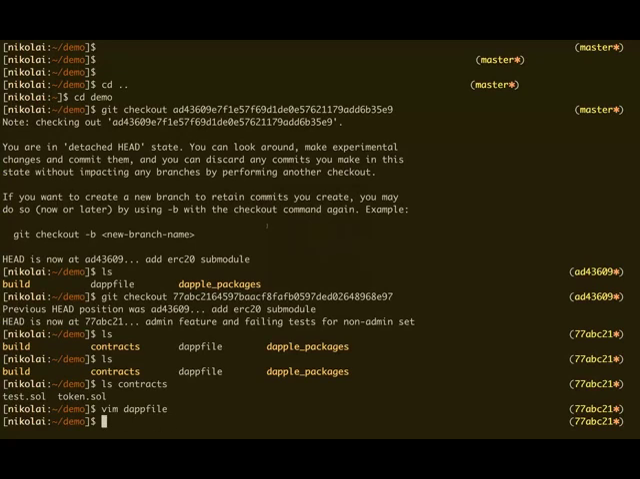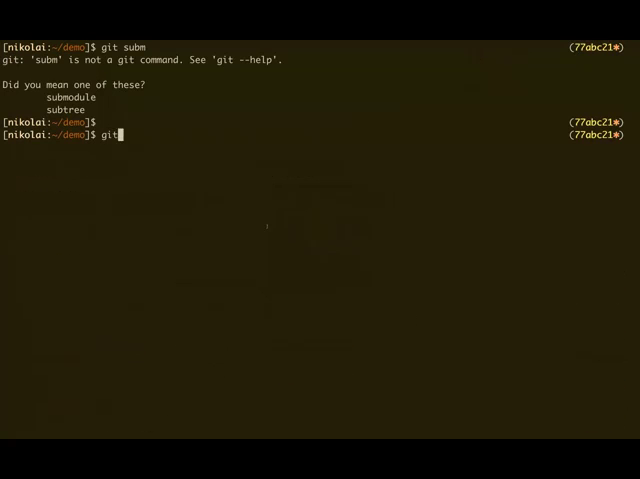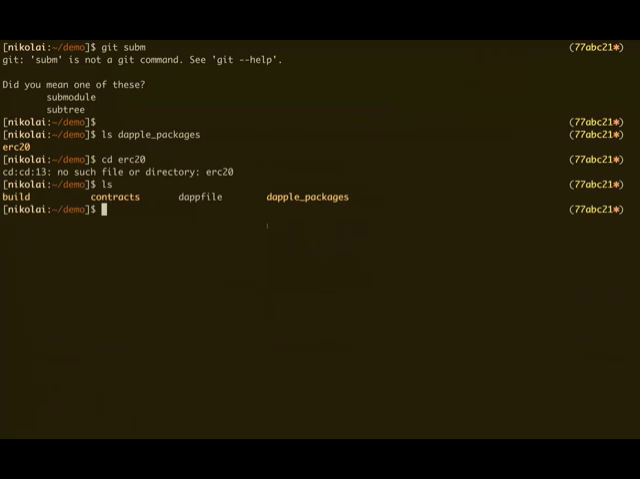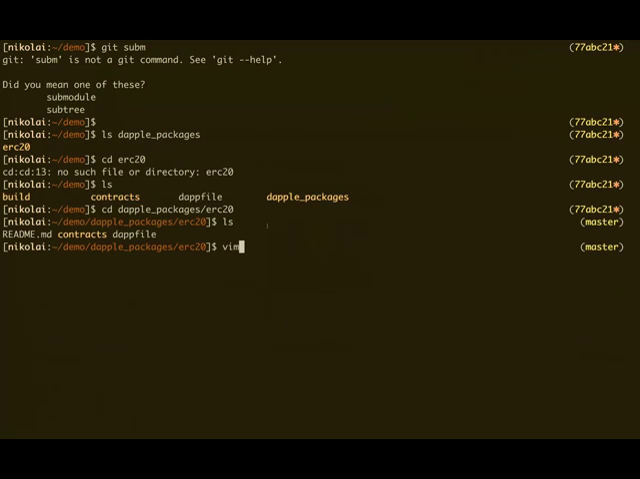Another thing that we did is we cloned. We did this command: git submodule add. Then we added a dependency, which is here, ERC20, and added it into our dapple packages directory. You'll see ERC20 is the token standard definition contract, right? So this is what we're going to be implementing.